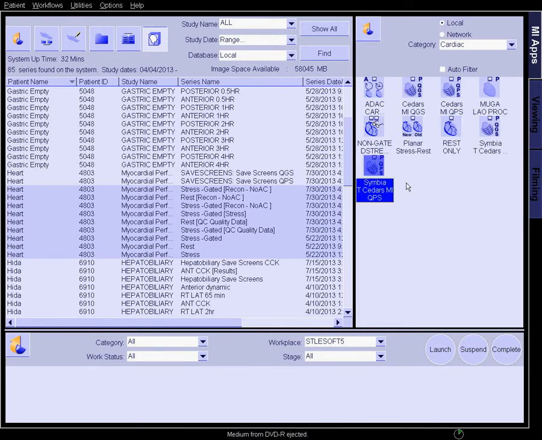And then these two are for a newer camera, Symbia camera, but they're basically the same as this. It's just a newer version of the same software. And this is a non-gated stress. Occasionally a patient's heartbeat is so abnormal that we're unable to gate the stress portion. If that's what happens, we don't use this tool, we just use this one. So I've just explained all the cardiac programs that we have here and how to process a standard stress rest cardiac. Thank you.